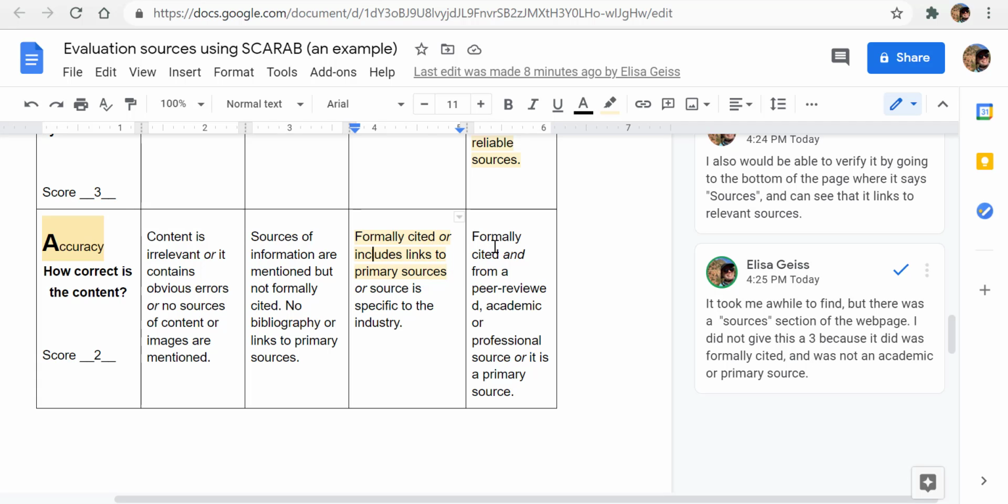Accuracy. So it didn't necessarily formally cite it, and this isn't necessarily a peer review. It is peer reviewed, I guess, but it's not really an academic type article. It's not a primary source. So I would say that they are formally citing things and they're including the links, but I'm not sure whether or not it's to the standard that it would be a 3. So here I'm going to give it a 2.